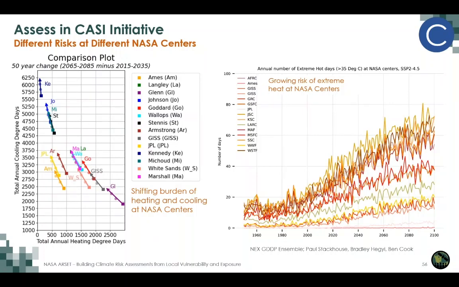The overall message of increasing extreme hot days is consistent, but of course, some centers are already experiencing more of those hot days today, and some are increasing very quickly towards the future. And you'll see this especially in the southwest and southern portions of the United States, where NASA centers in some cases can double or triple the number of extreme heat events that they will have to deal with.